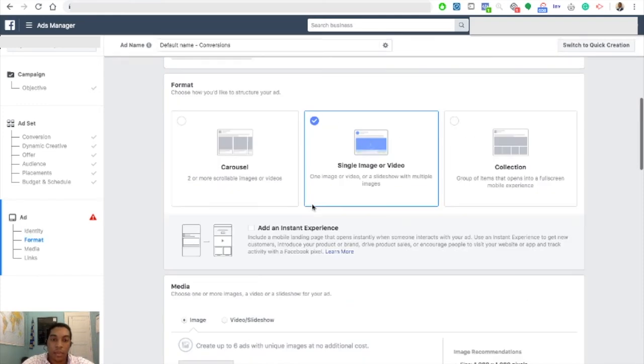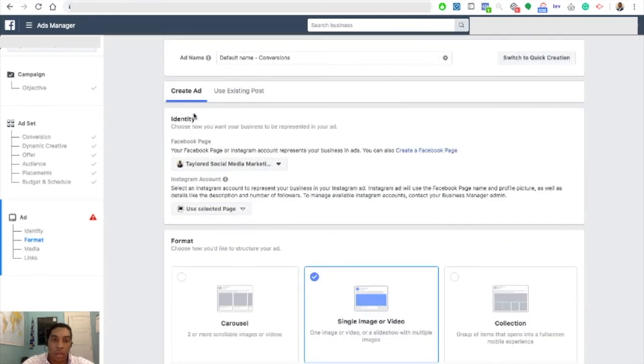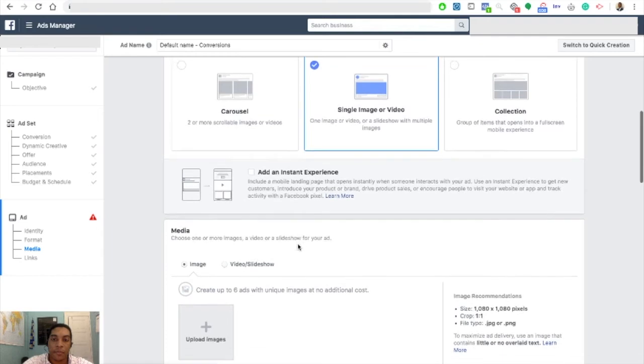So to start, we can choose create ad. You choose your Facebook page, and if you don't have an Instagram account, you can just use the selected page, right? And this will show up on Instagram with that same logo, etc. But we're going to choose the Instagram account I have set up here.